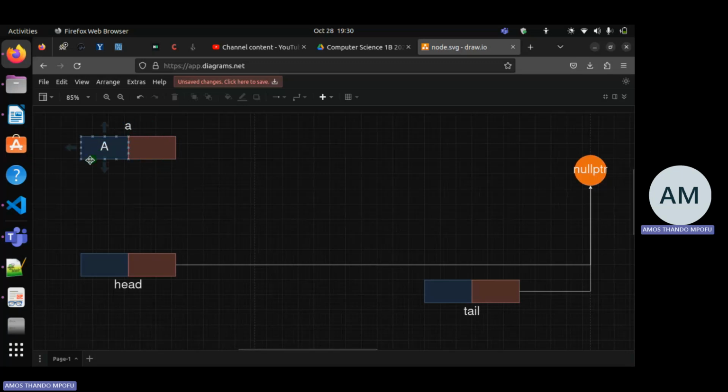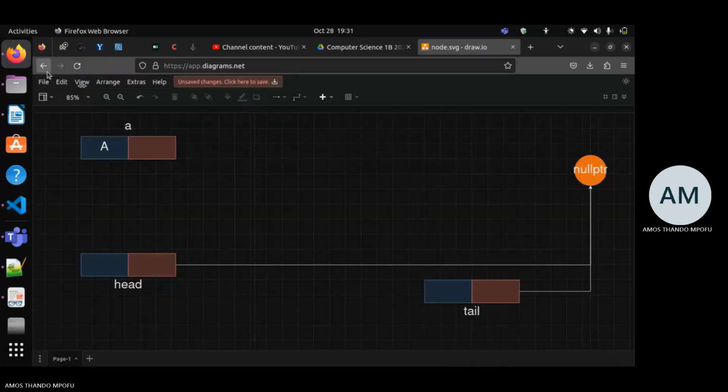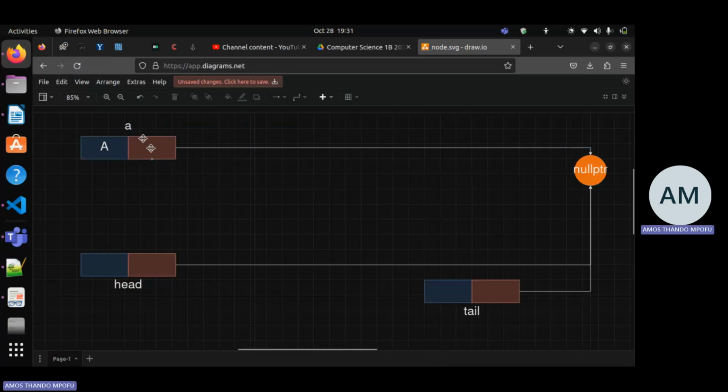Remember the blue box I said represents our value, and then this pink or reddish box represents the address to the next node. So that's the value. And then set A's next to point to the null pointer, right? So now A's next points to null. Let me do this. It points to null, right? Because now it's the last node. It's the first and the last node, obviously.